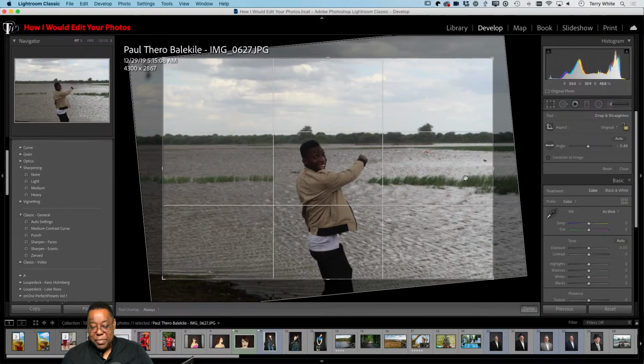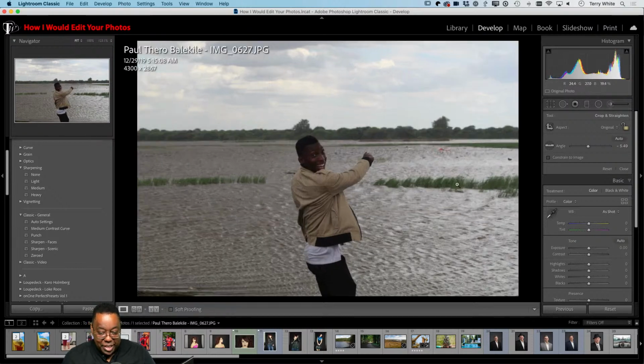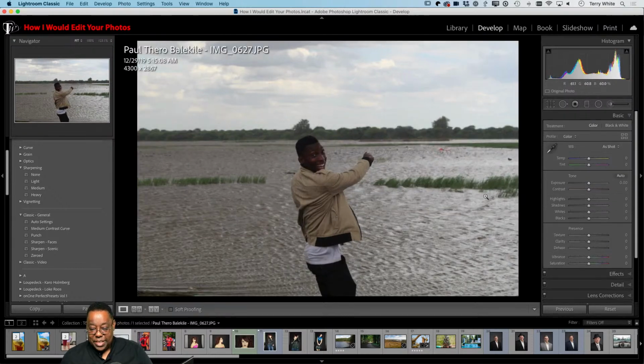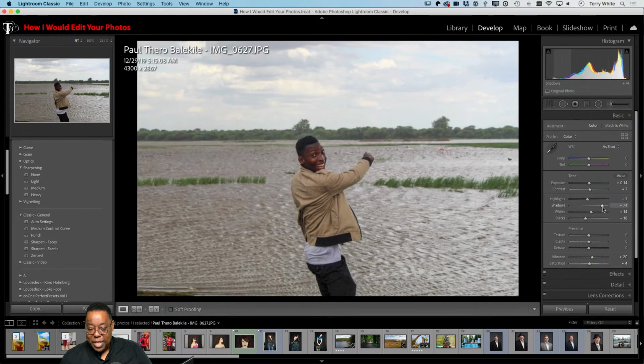And if you break the rule on purpose, then great. But that was just, again, going to drive me nuts. All right, we might hit auto on this. We might bring our shadows up quite a bit. There we go, something more like that.